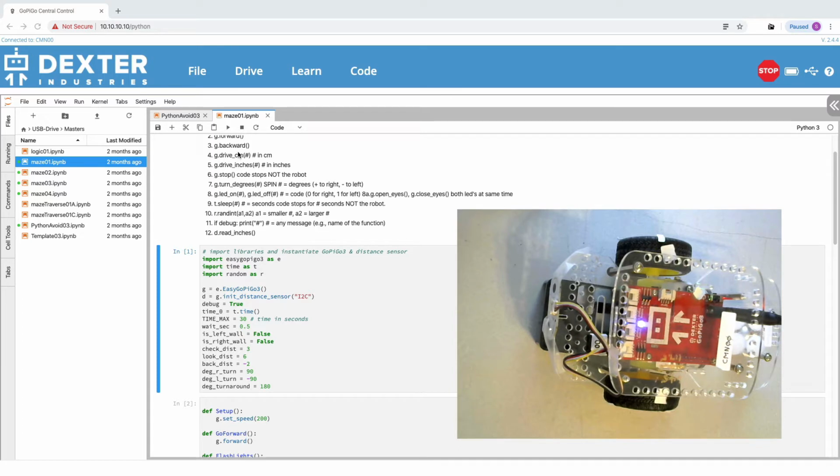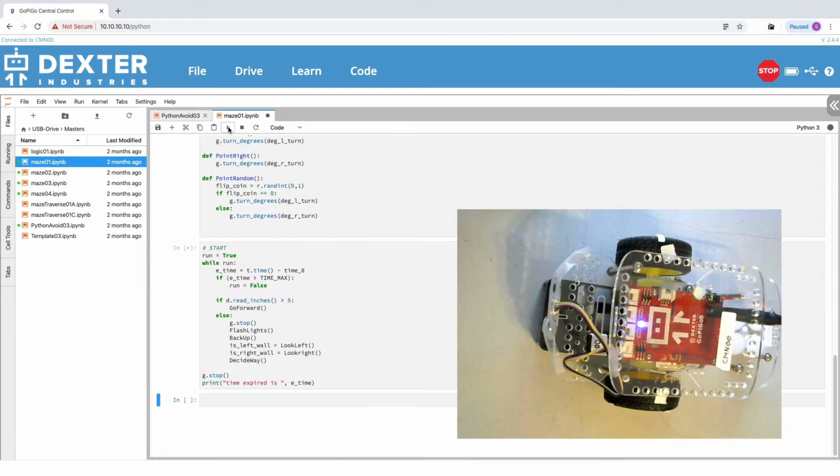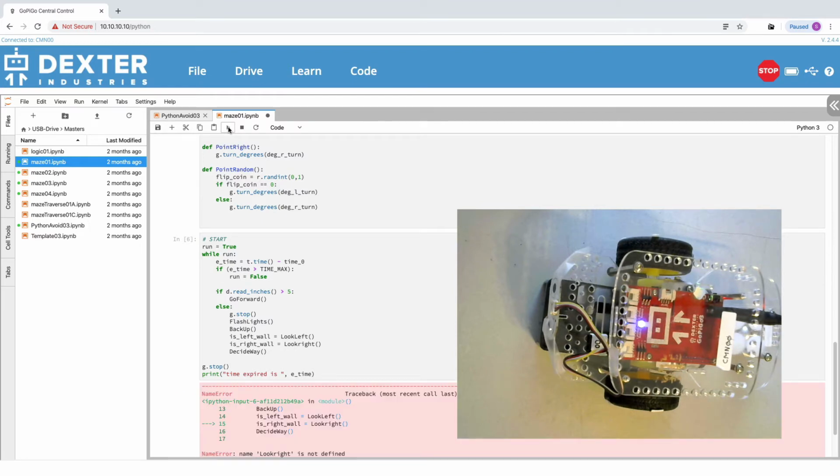So okay, we click the little arrow, do that one, we do this, we do all the functions, and we come here for the start. It's running. Run up to a wall here, backs up, but then it fails.